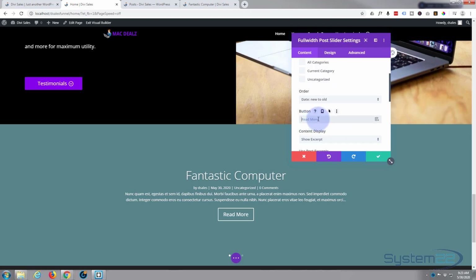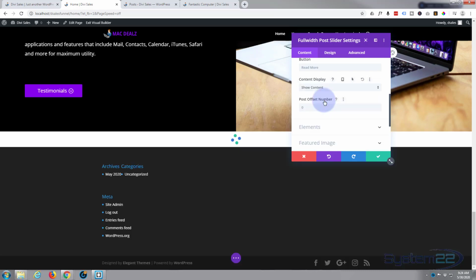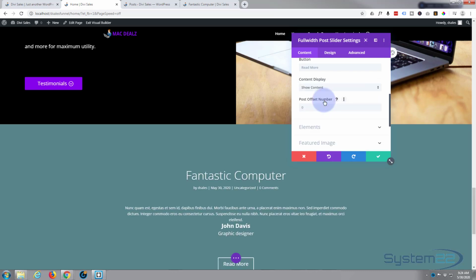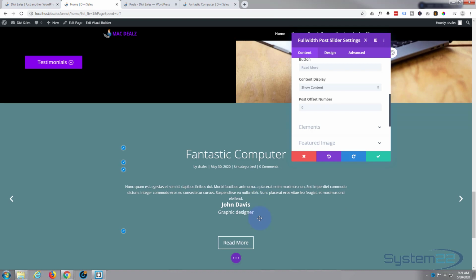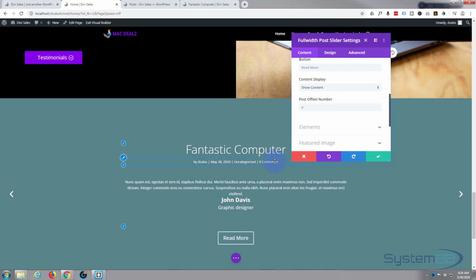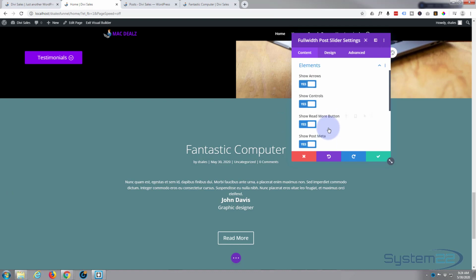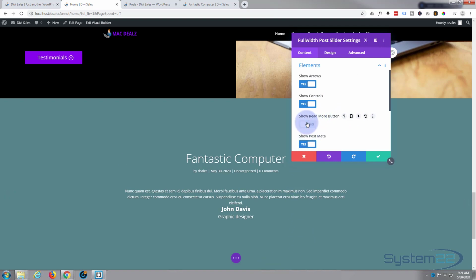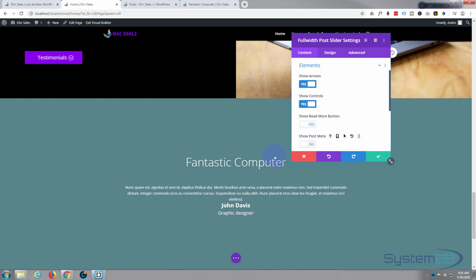And we don't need a read more button, so we'll turn that off in a minute. I want to display the whole content there, so we got their name. There we go. I don't want that metadata, and I don't want the button. So if we move down to elements, show arrows. Arrows is fine, controls are fine, controls are the little dots. Don't want the read more button, and I don't want to show the metadata. So we've got the title, the content, and the name.